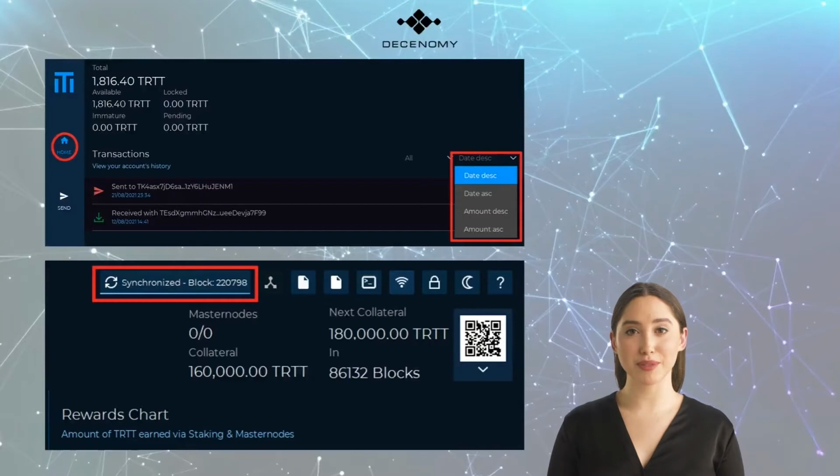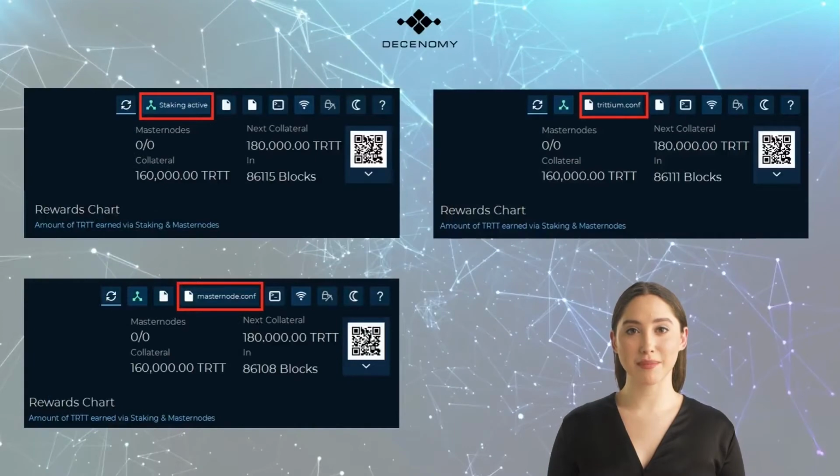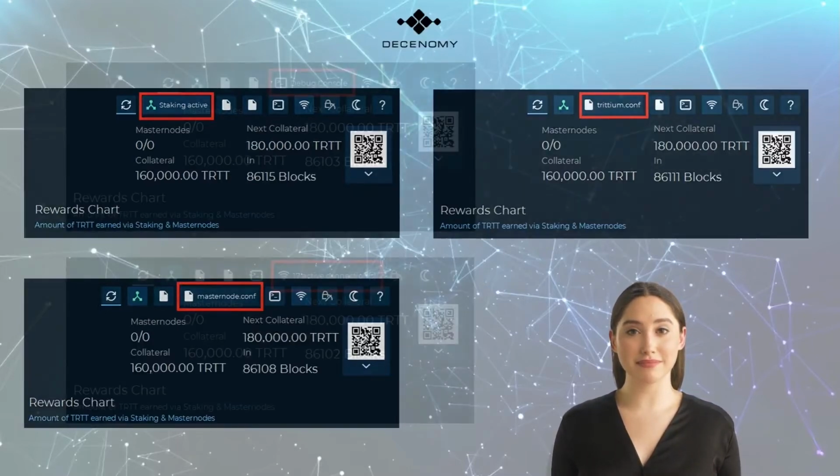If we then look at the top of the wallet, there are a number of other functions we can select. The first is Synchronized Block, which shows us the status of the wallet synchronization. We can also see the Staking tab, which shows either Staking Active, the active status of staking, or Staking Disabled, staking is disabled. Next to that, Decenomy Config, used to open the wallet configuration file. And then Masternode Config tab, used to open the Masternode configuration file.